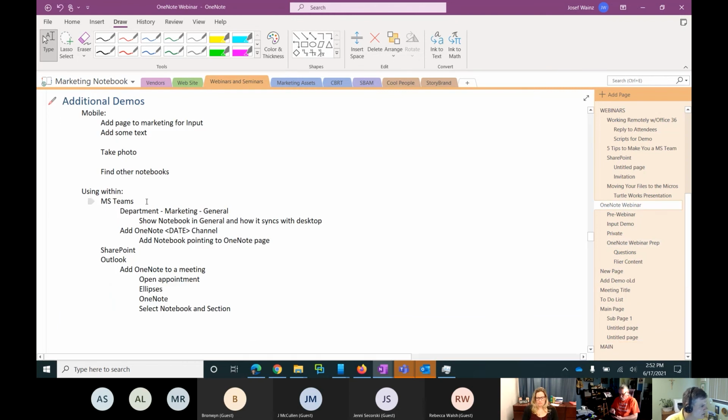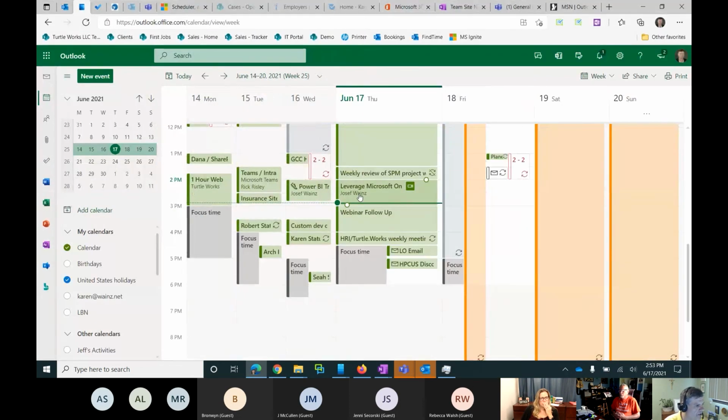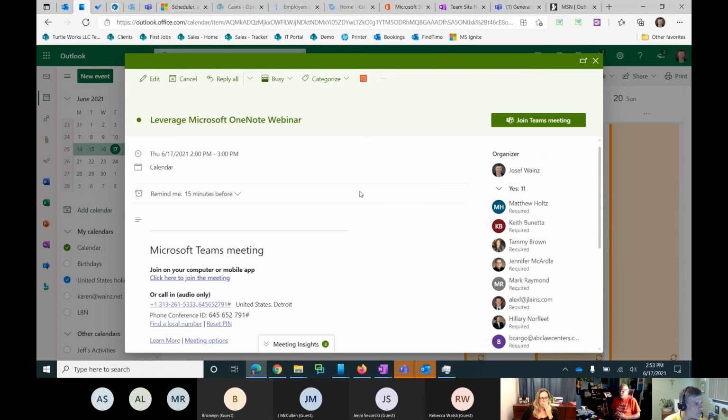Let me see if there's anything else here I really want to touch on. No, one last thing is the Outlook piece. So we can open up an appointment in Outlook and then get a OneNote associated with that particular appointment. So let me jump over to my calendar. We're in this meeting right here. I'm going to open that up.